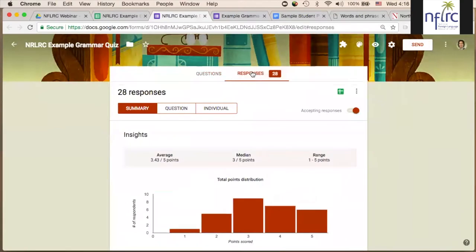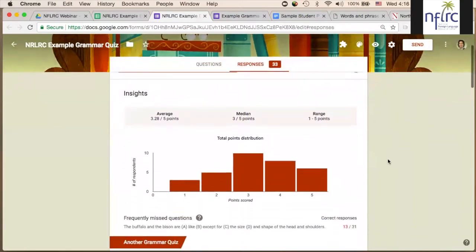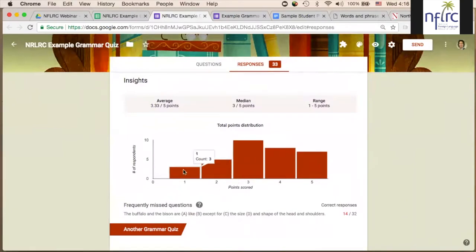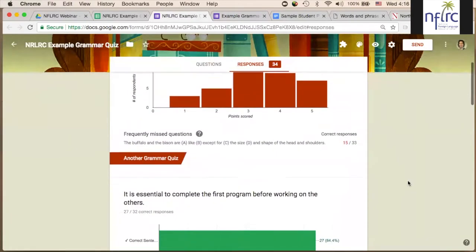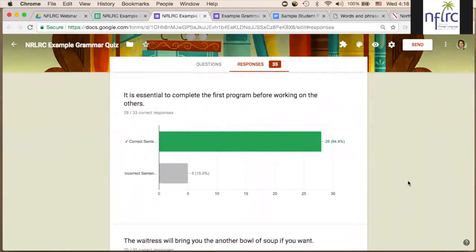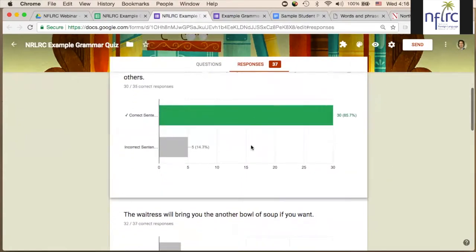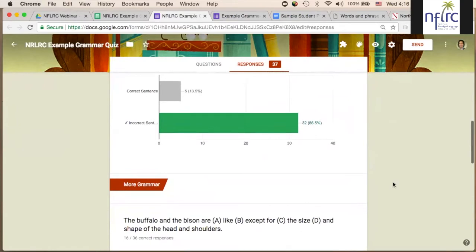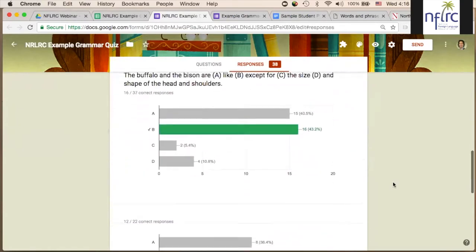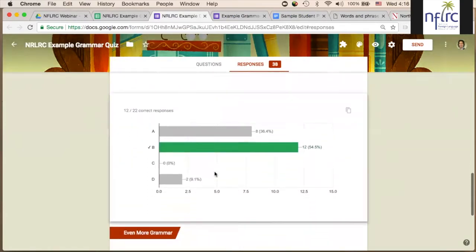Here we can take a look at aggregated responses to see how well the overall class is doing. Or you can take a look at each of the items individually. So we see that those with distractors, they were distracting.